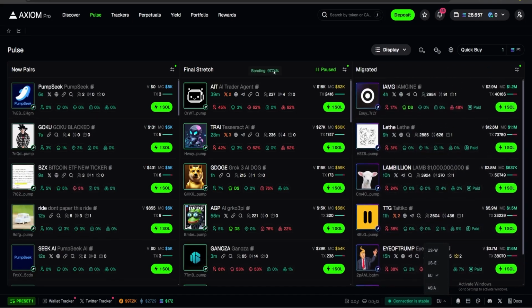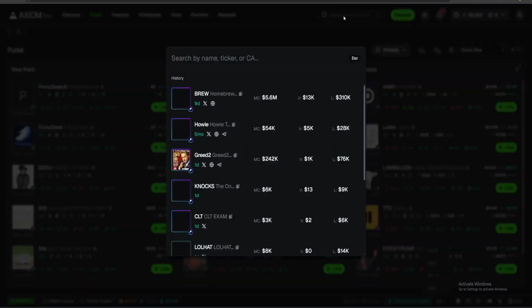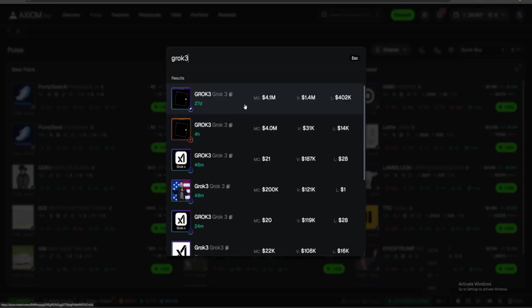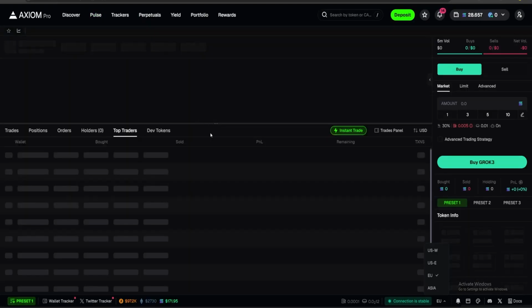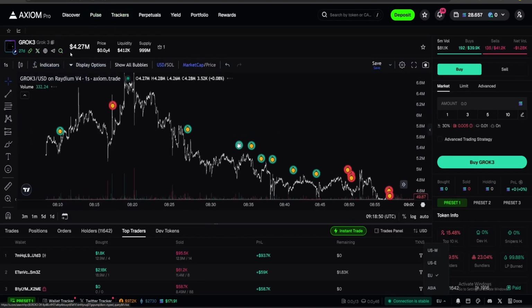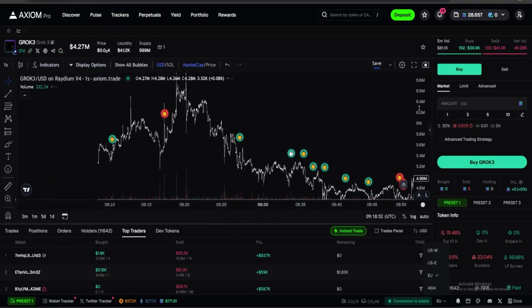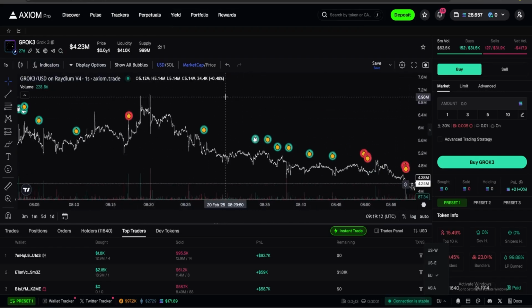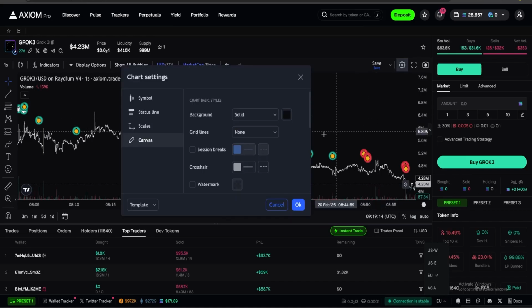So right now we can go to any token. For example, Grok 3 performed really well last night, so we can open up the first one. You have pretty much the same information that you saw on the Pulse section, like for example the socials, etc. So the DEX looks pretty clean. I changed my chart the way I like it, and if you want to change it, you can right click on your DEX and click on the settings, and then you can customize it from here.